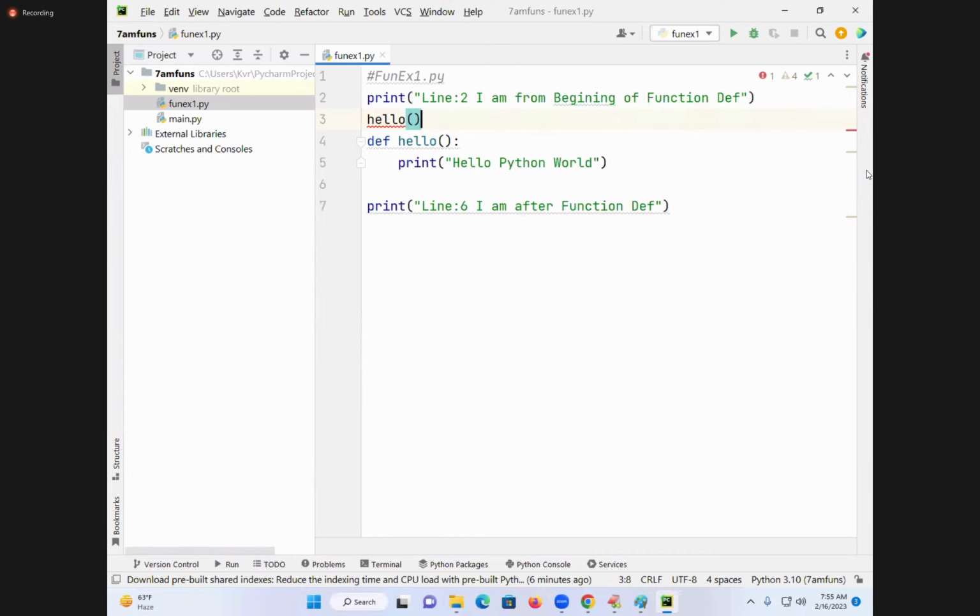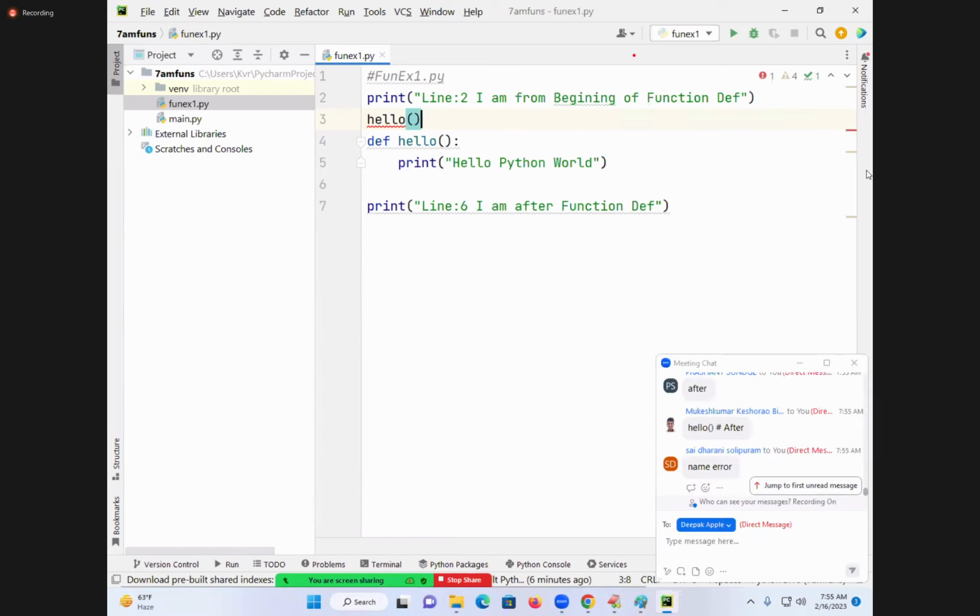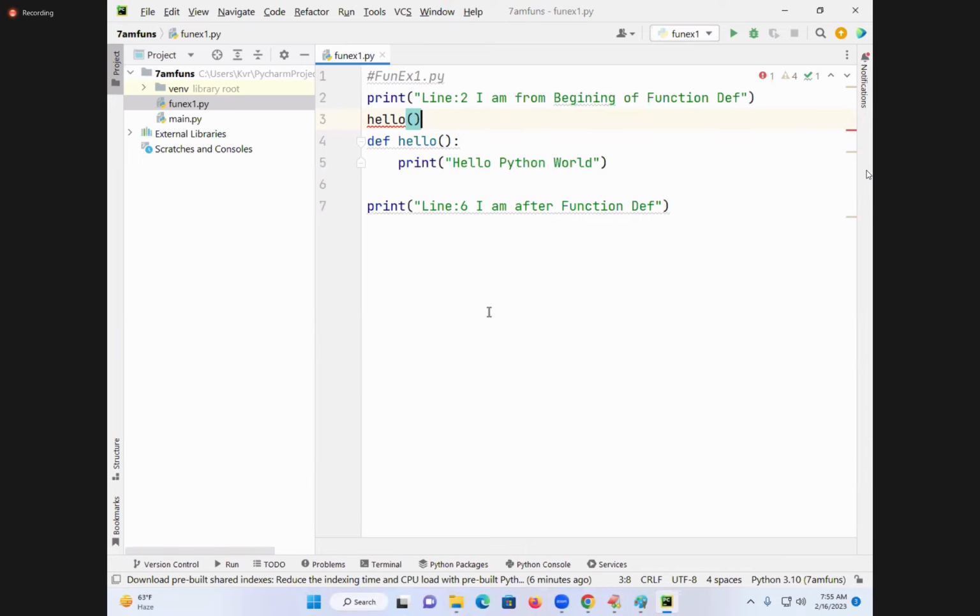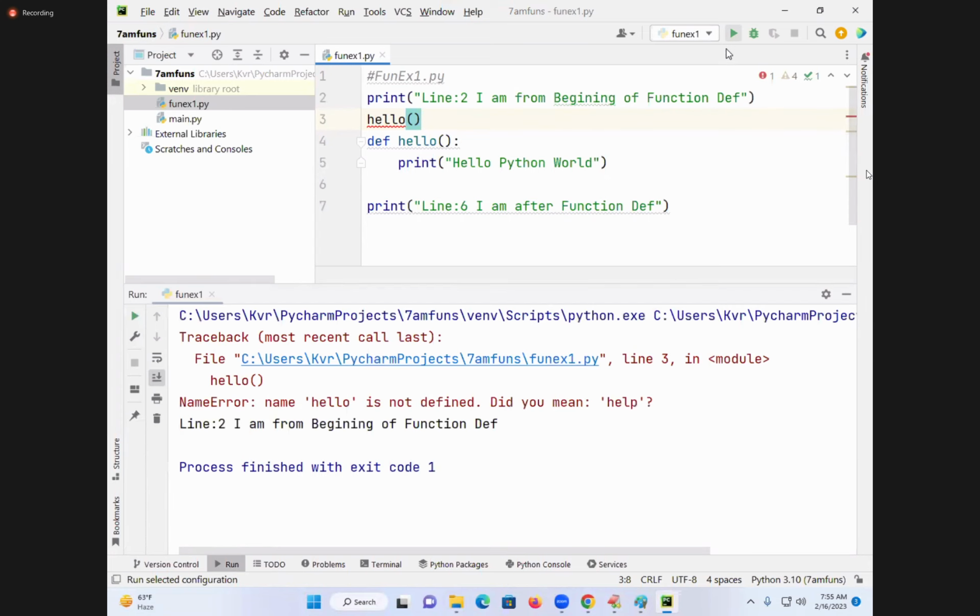If I call here, I am writing hello of, an error will come. Why? Because when you come here, PVM doesn't know what hello means in line number 3. Are you following? Hello information started from which line? 4th line. But I am calling in which line? PVM is an interpreter. It knows line by line only. That's why a red line is coming. You please run it. You'll get an error. Hello is not defined.